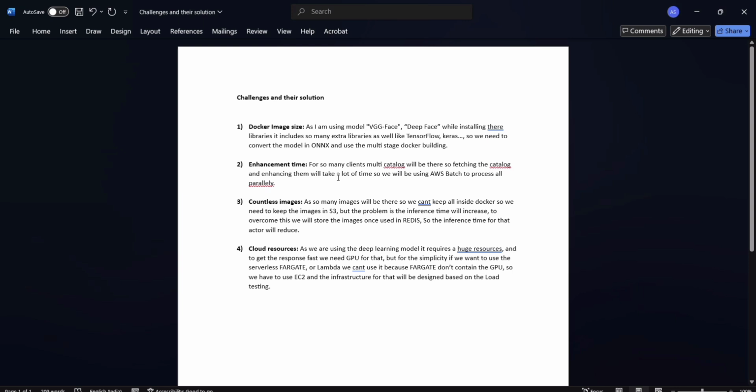As the catalog will be there, we can't use Lambda here because Lambda has only a 15-minute limit. More than that, it can't work. And to extract and enhance the data, it will take more than 1 hour, maybe 1 to 2 hours. And also, all things should be done in lesser time. So many options are there.